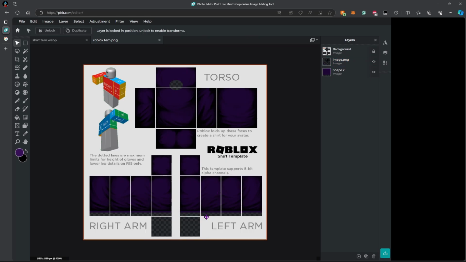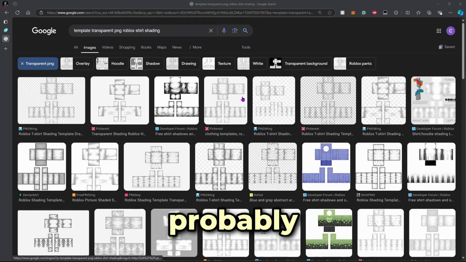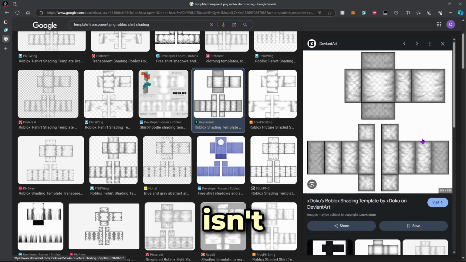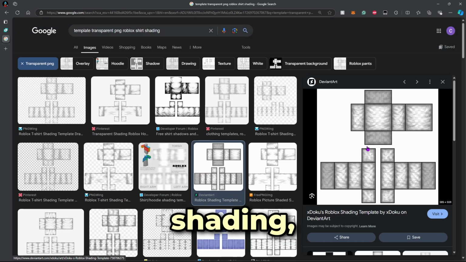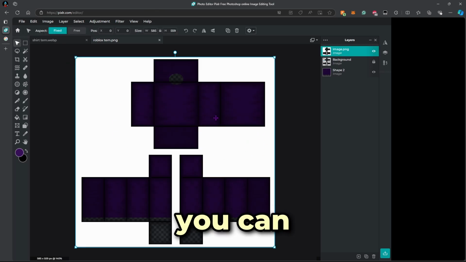And as you can see, the shading is off a little bit, especially over here. As far as the shading, I'm probably gonna go with this one. It isn't bad. So yeah, as far as the shading, I'm gonna go with this one. I'm just gonna copy the image, go back to the Pixlr tab and press Ctrl V to paste. And as you can see, it's pasted perfectly onto our template.